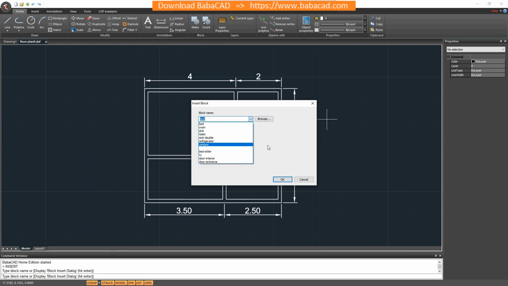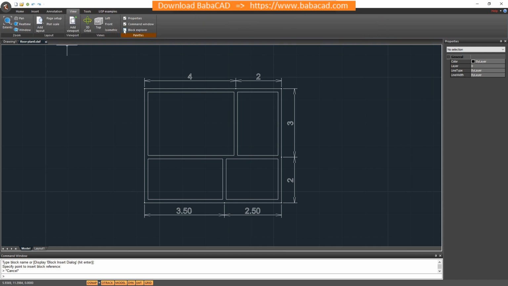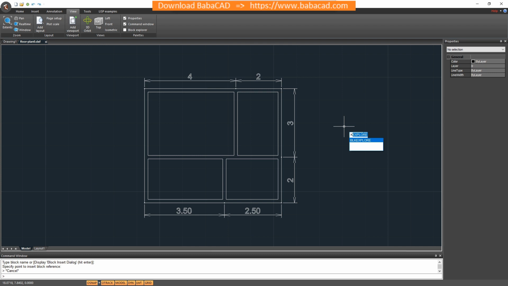Now, you see that we imported blocks to our drawing. I'll not insert any block now. Just click Cancel and press Escape to finish Insert command. We will use the Block Explorer window for block insertion. Block Explorer can be opened from the menu. Go to View, then check the Block Explorer checkbox.